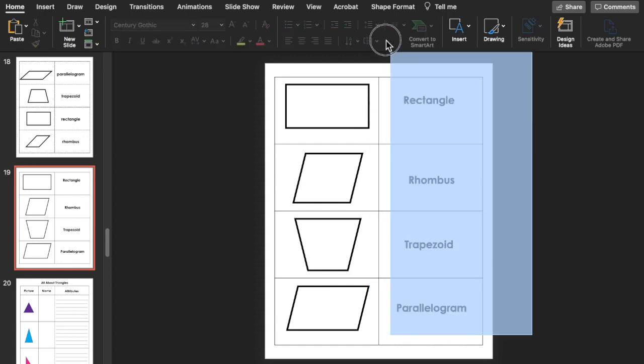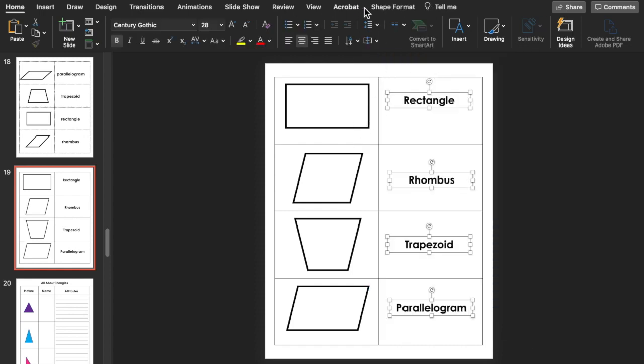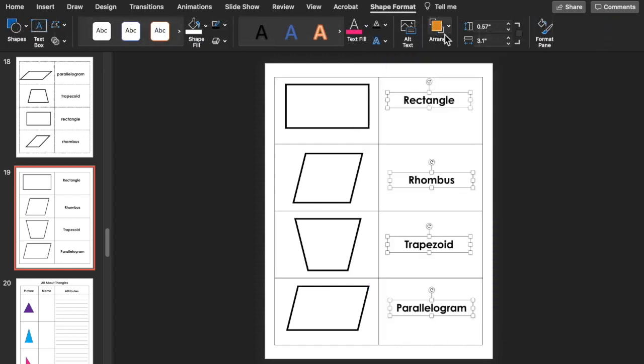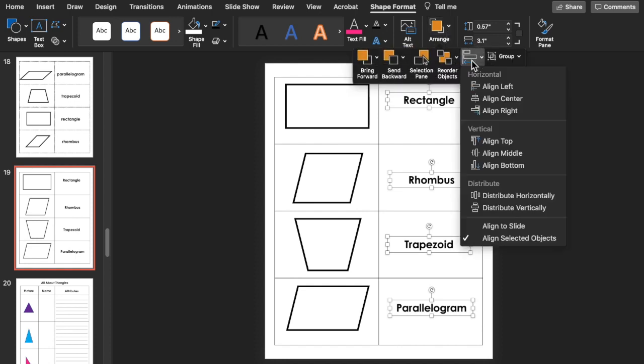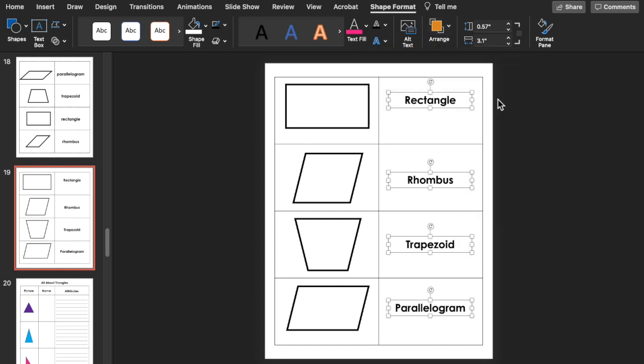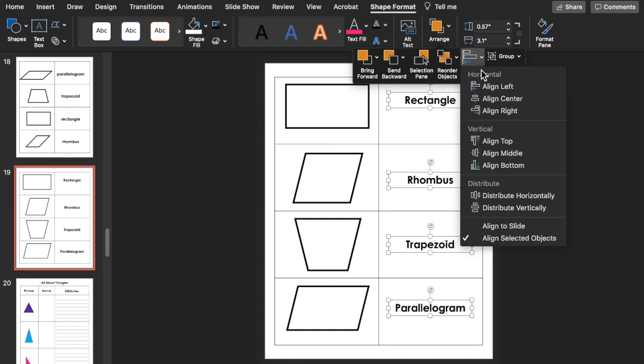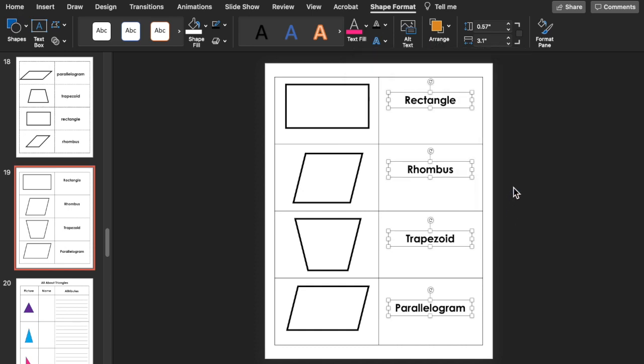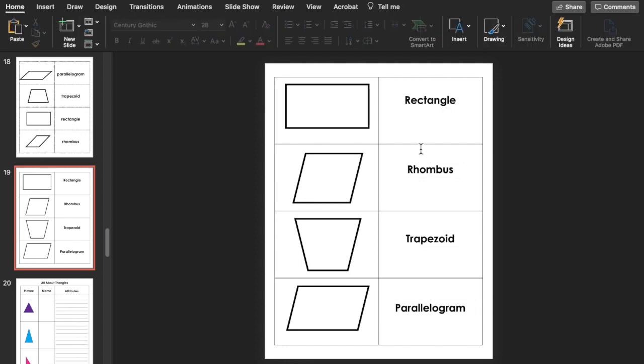I'm just going to select these all so I can line them up. So I go to Shape Format, Arrange, Align, Center. And then I'm going to go to Align, Distribute Vertically so that they're all equally distributed. Alright, so there are our two-dimensional shapes as well as their words.